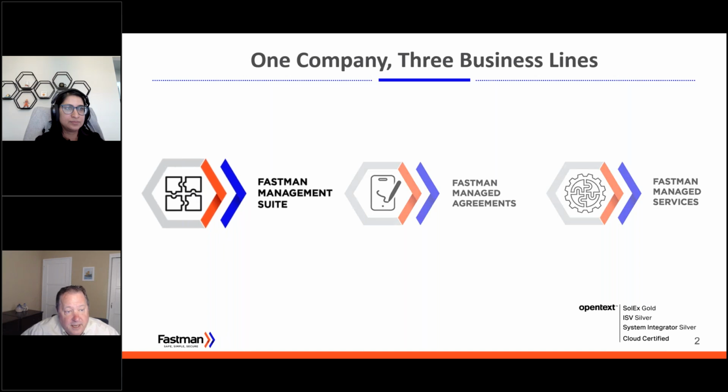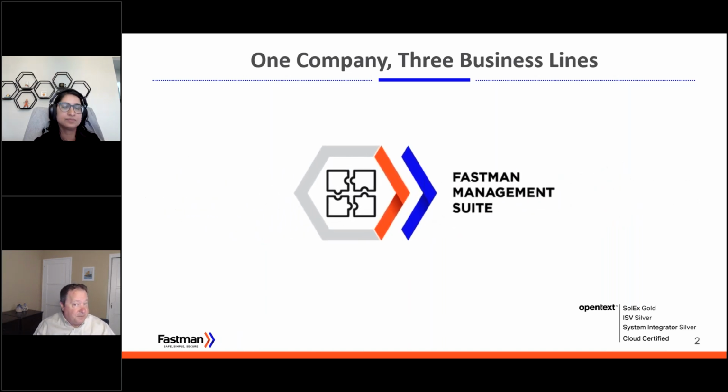But first, allow me to properly introduce Fastman. The company has been working in the OpenText ecosystem for almost 20 years, and we have deep expertise within OpenText content management, which was formerly known as Extended ECM Platform. We currently run 3 strong business lines, popularly known as managed services, managed agreements, and the Fastman Management Suite, where Bulk Data Manager resides.